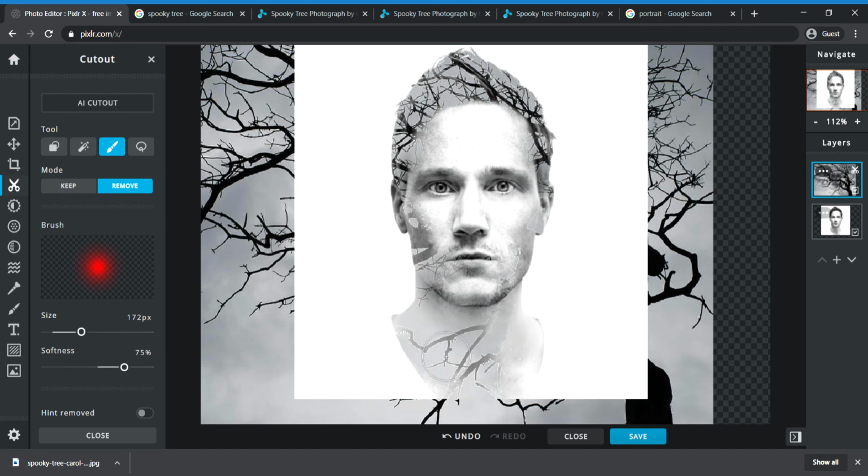If I thought I don't like this down here, I could remove that. And it's got this red tool so you can actually see where you're painting. So then it's only here now. And I could remove anything else I want. And if you want to go back on anything, you can just go undo.